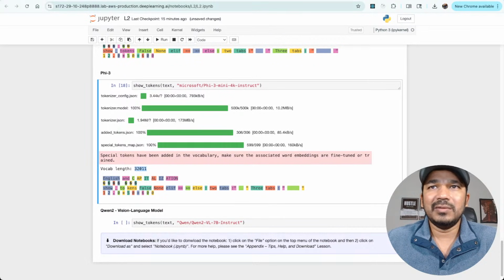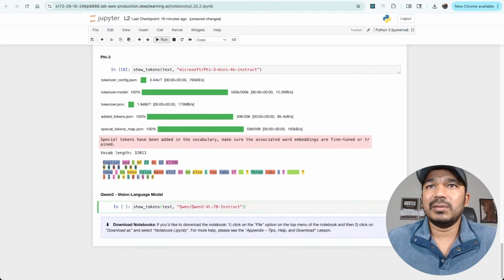So you can see the difficulty in representing capitalization, and there's no separate token. Oh, there is a representation for 2 tabs and 3 tabs. Finally, Qwen, we will run with Qwen tokenization.